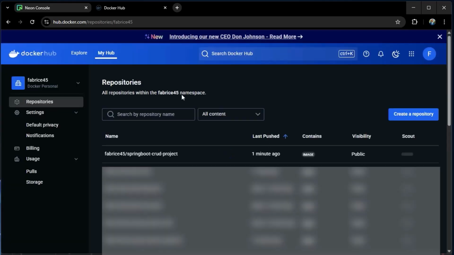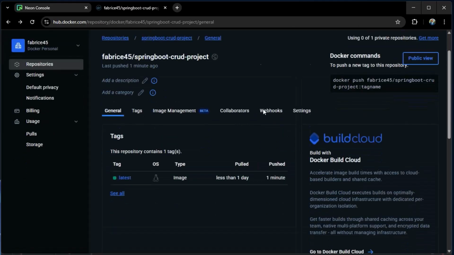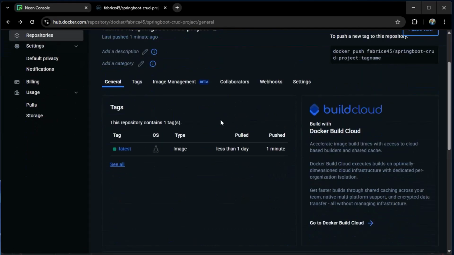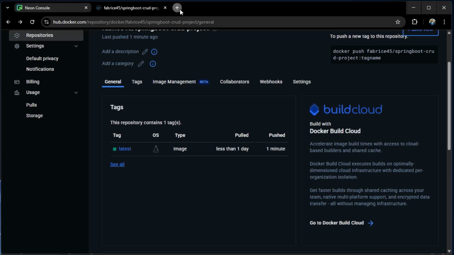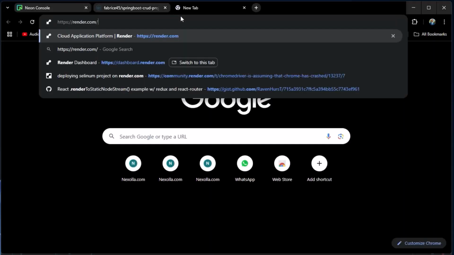You can see our Docker image has been pushed to our Docker Hub account. Okay, now it is time to deploy our Docker image. So let's head to render.com. I will open up a new tab and hit enter.